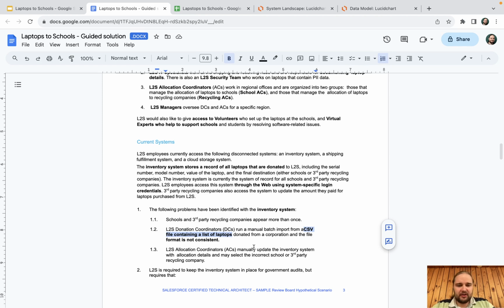The allocation coordinators manually update the inventory system with allocation details and may select the incorrect school or third-party recycling company. So they manually update the system with allocation details. So this is telling me that we need to automate this part somehow when we solve the business requirement. Manually update inventory system and select the incorrect school or third-party recycling company. That's a bad thing.